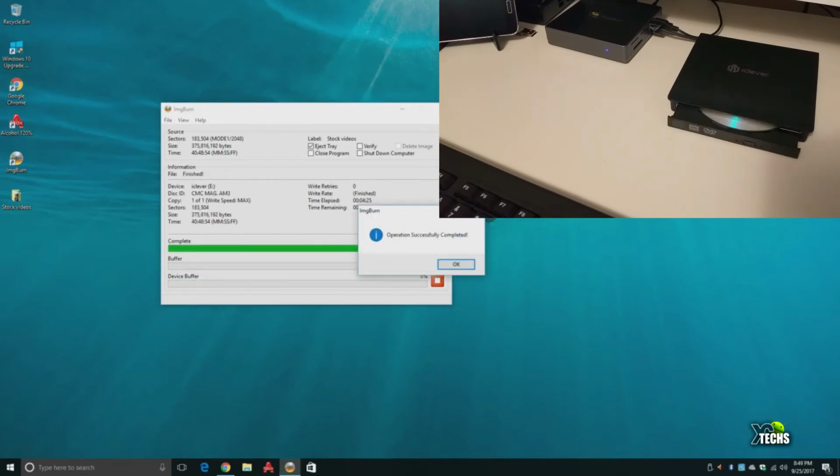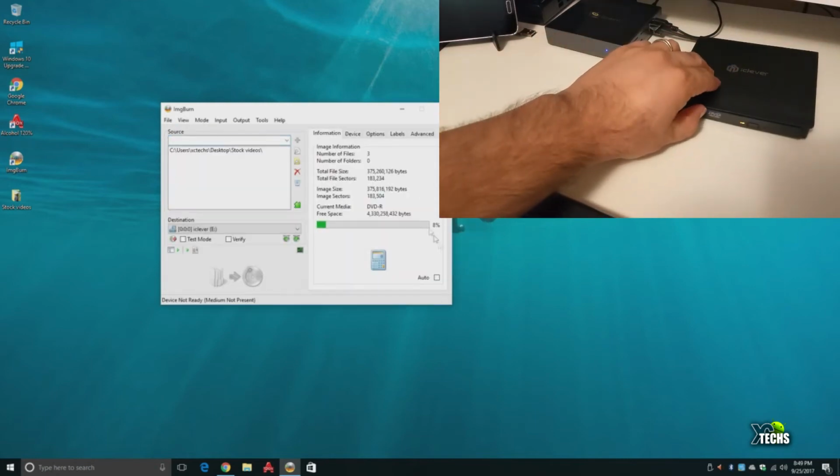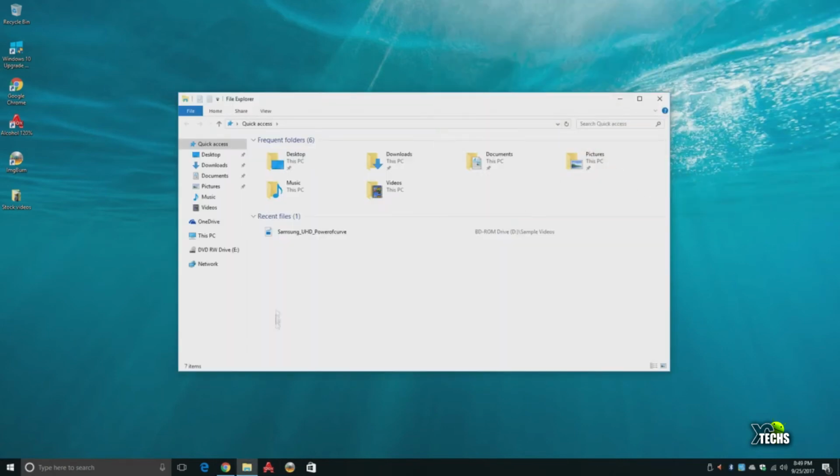So there you go, it came out. So now we will just close it back. We will open back the folder itself to see if it's readable or not. So it takes a couple of seconds for it to read. Once it's done, you can see the files are inside of it. So this is perfect. It works perfectly.